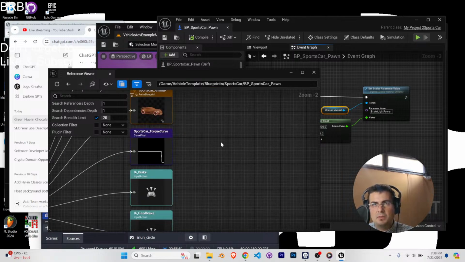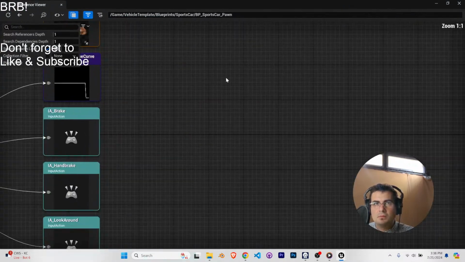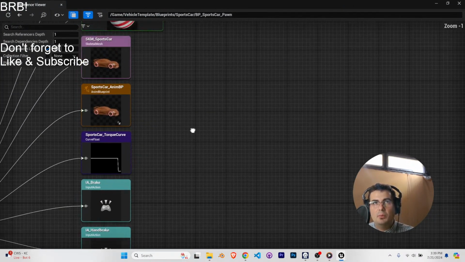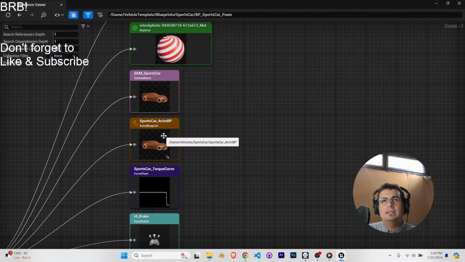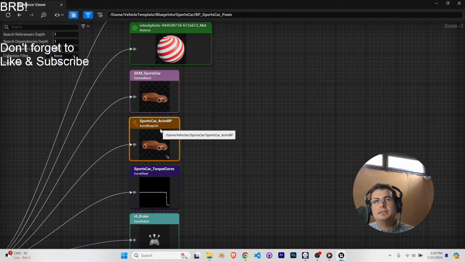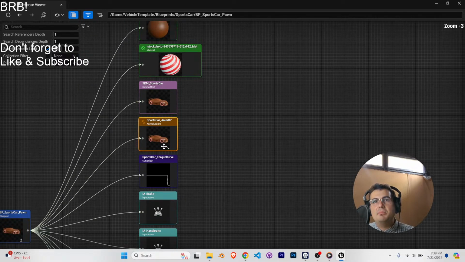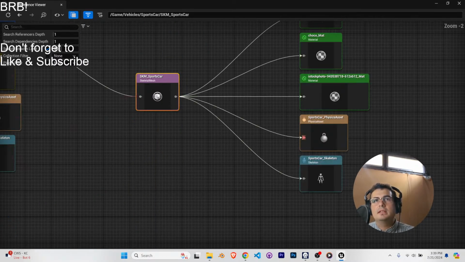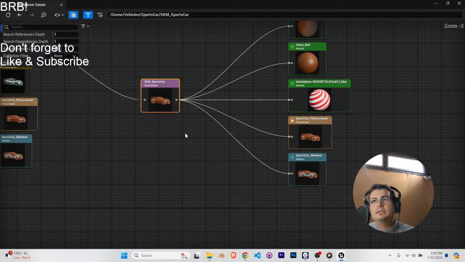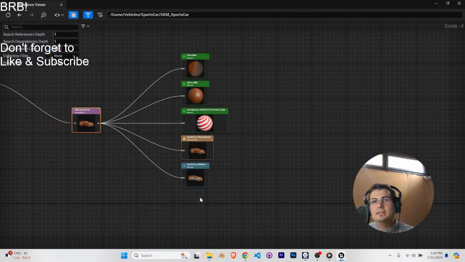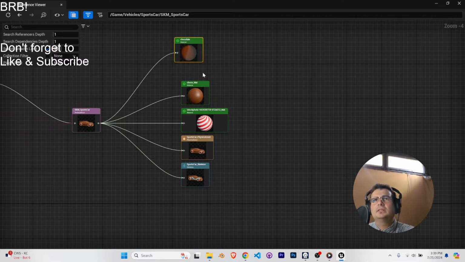Why do I have two cars? Must have accidentally brought one in. I will need two cars, at least. One is the skeletal mesh. One is an anim blueprint. And I think I'm looking for the skeletal mesh. Right, exactly. This one. So there's a couple of things here. There's two materials.